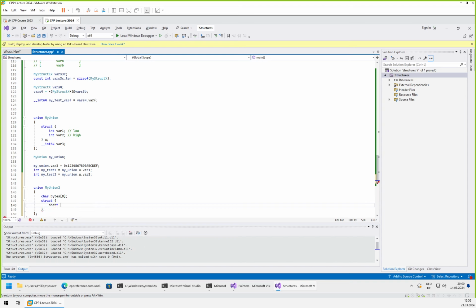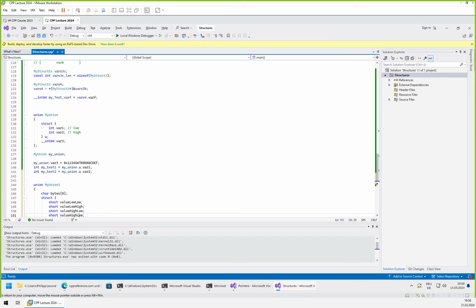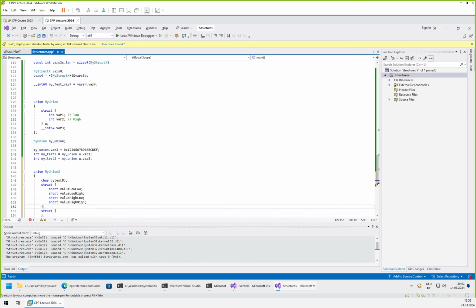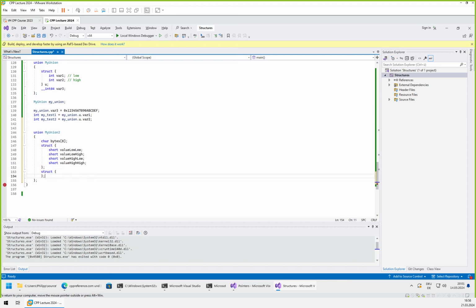Let's use shorts. Value low low, value low high, value high low, and value high high. So this way we can access the 4 shorts that make up our 64-bit number. Then we can of course do the same thing with int value low, value high.